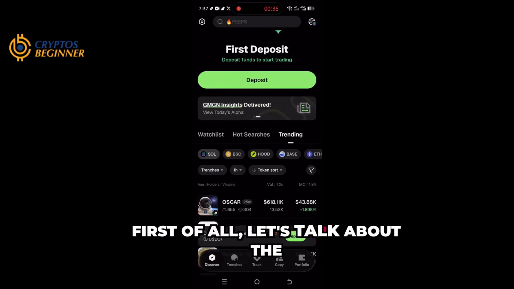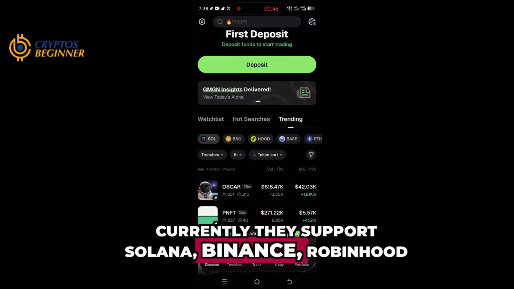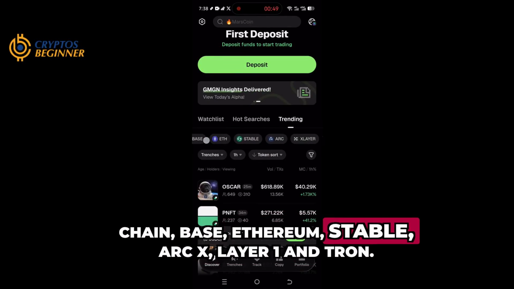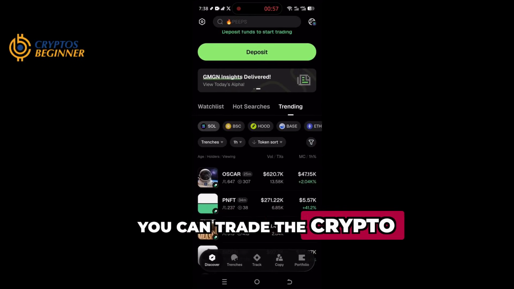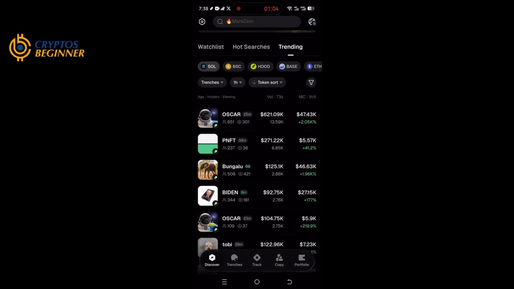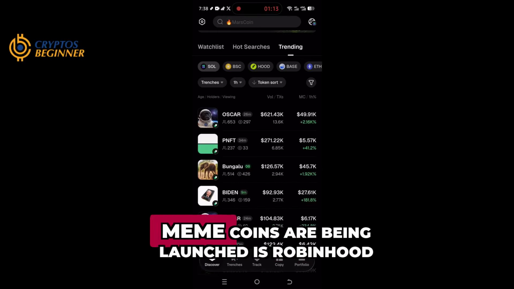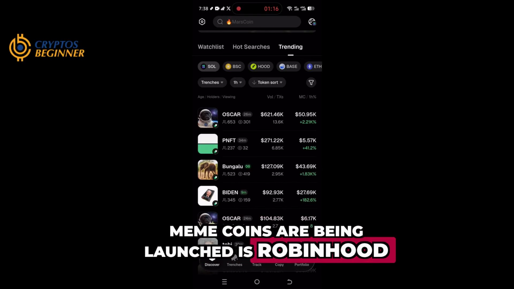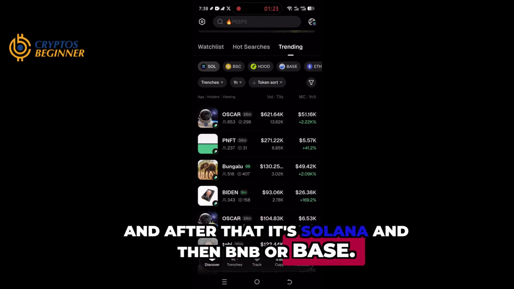First of all, let's talk about the chains that are supported. Currently they support Solana, Binance, Robinhood Chain, Base, Ethereum, Stable, Arc, Xlayer, Hype, Mega, Monarch and Tron. You can trade the crypto tokens, specifically meme coins that are launched on any of these chains. These days, the trending and most popular blockchain where meme coins are being launched is Robinhood, and after that it's Solana, and then BNB or Base.